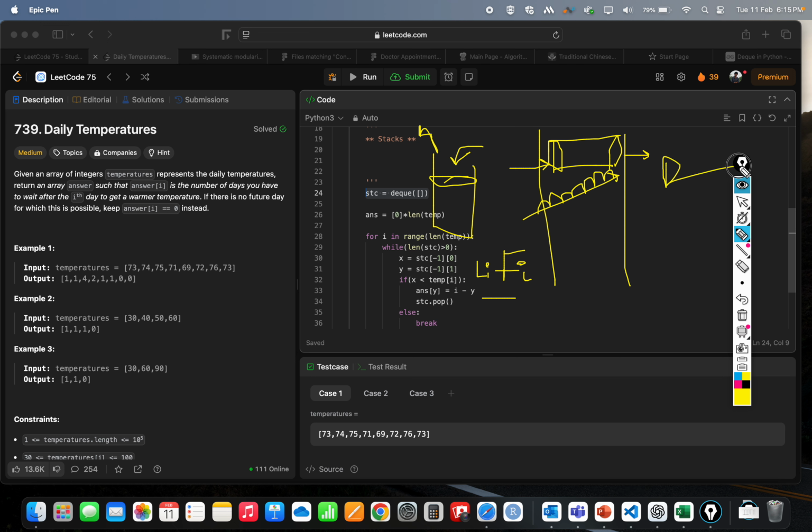Deque has both the properties of queue and stack. Deque means you can either append from the start, you can append from the end, you can pop out from the start, you can pop out from the end. So all these properties are contained by the deque. So we can use deque for making a stack, right?